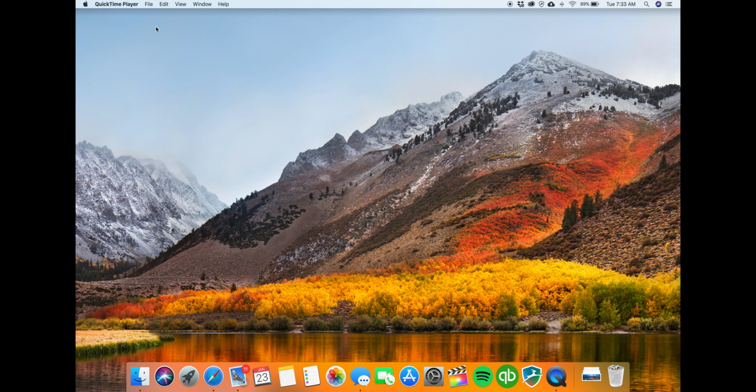Today I'm going to show you the best ways to use and modify Siri on your MacBook Pro. One of the first ways you can use it, if you have a MacBook Pro with a Touch Bar, is obviously to use Siri on your Touch Bar.